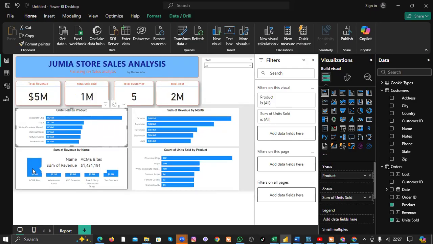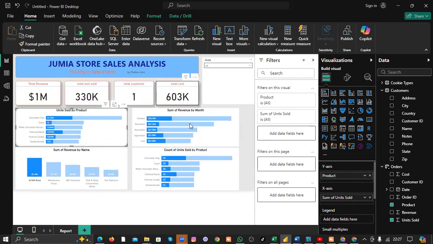If I want to see everything about Acme Bites, I'll just click only that one. Everything here is showing me for Acme Bites. You can see total customer is only one. Total cost for Acme Bites is this. This is the total amount we've made from Acme Bites alone.